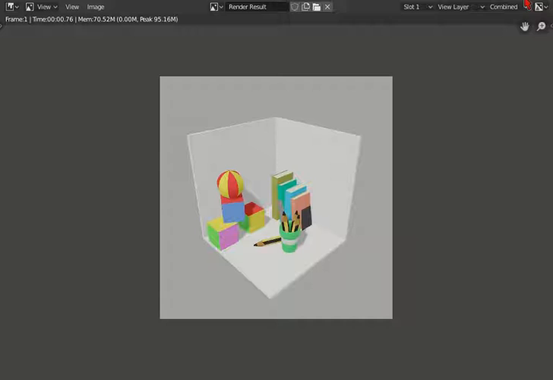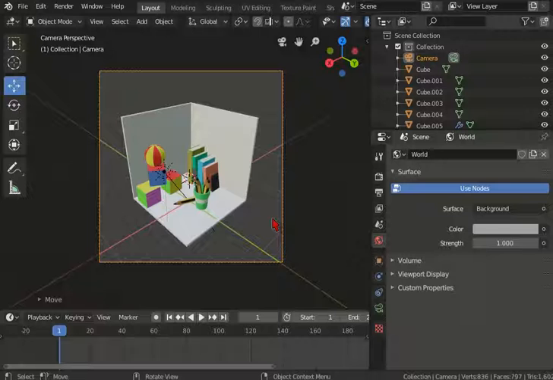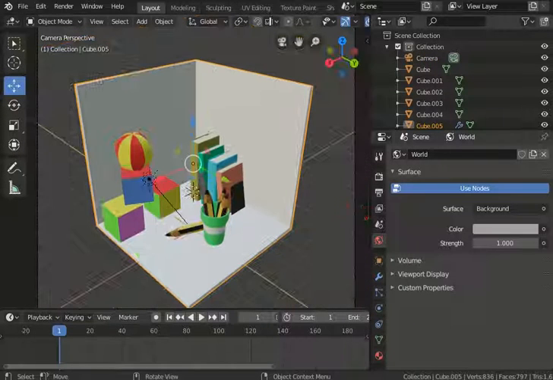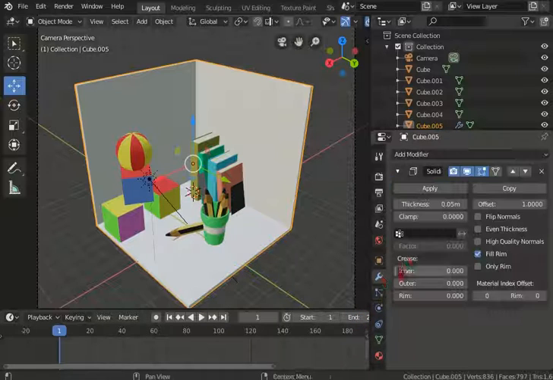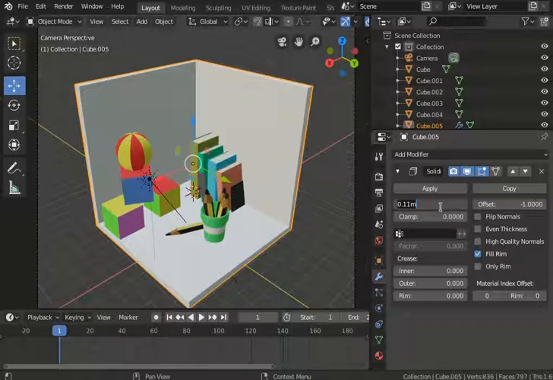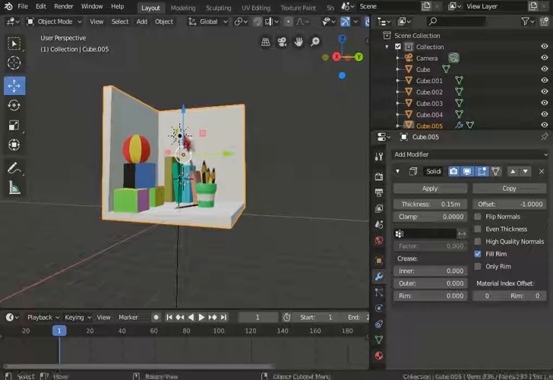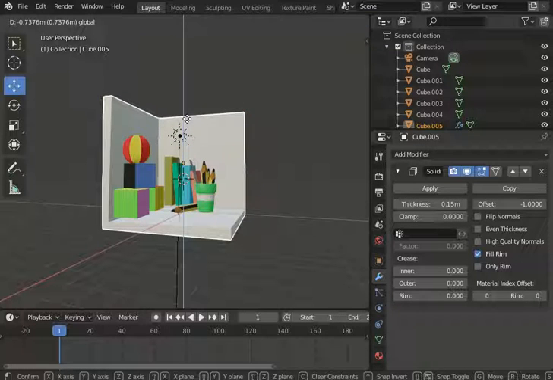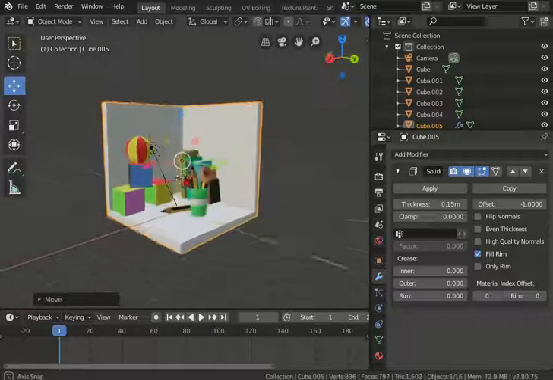And then from this you can render or not. You can print. So I want to add a little bit here. Thickness I want to add to 0.15.